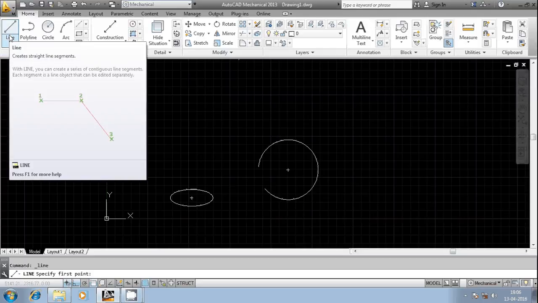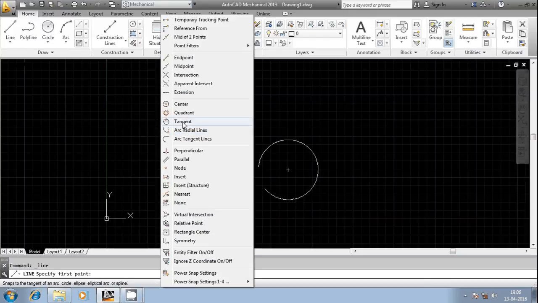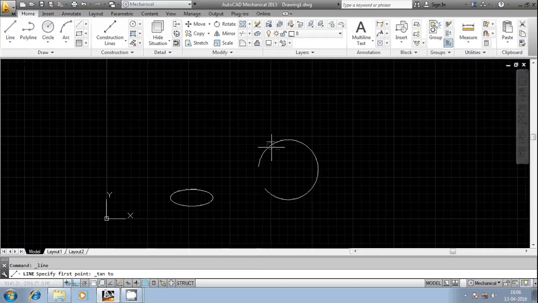Let us invoke the line command, then press the Control button and select Tangent. Move the mouse onto the geometrical entity and left click on it. Before that, you can observe two different options, Deferred Tangent and Tangent. So choose Deferred Tangent, just click on that, and then repeat the process.